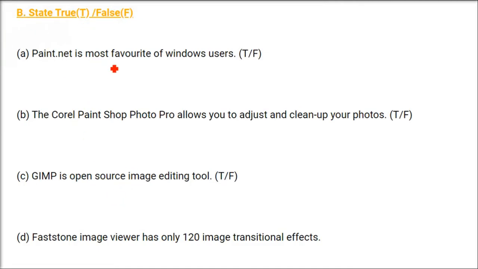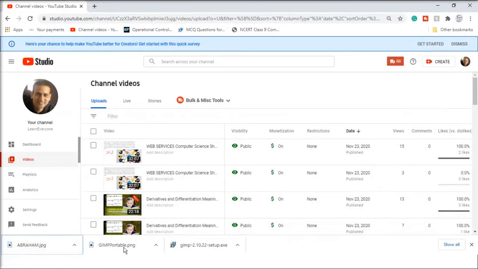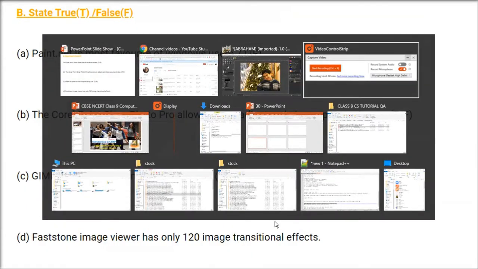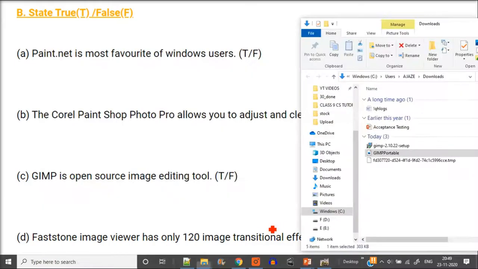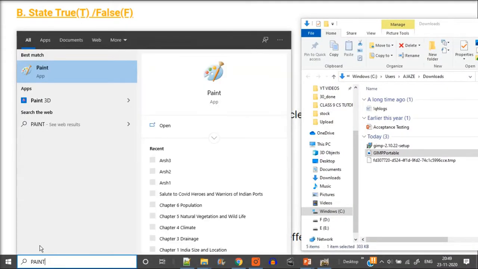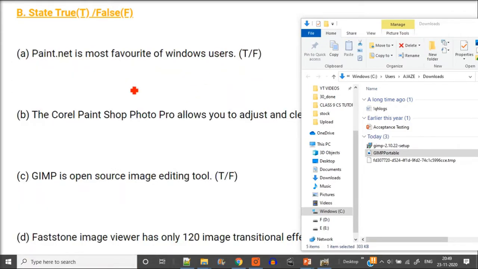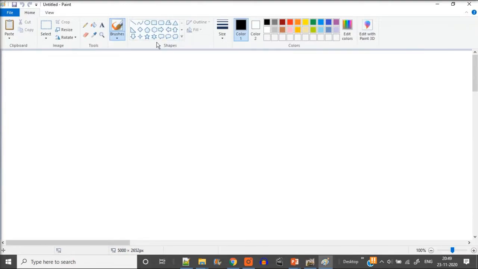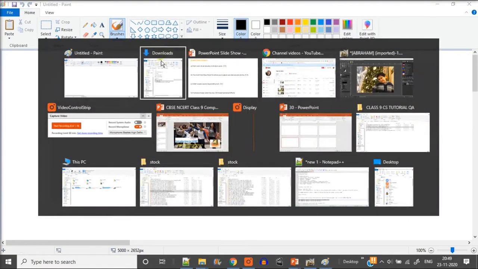Now coming to true and false: Paint is the most favorite of Windows users, and this is absolutely true. Let me tell you that Paint is now not being supported by Windows for next versions, but still all of us who are quite old started our work with this Paint only, and it was so fascinating at that time because nothing was like this. It was just like a dream come true. But now the things have changed.